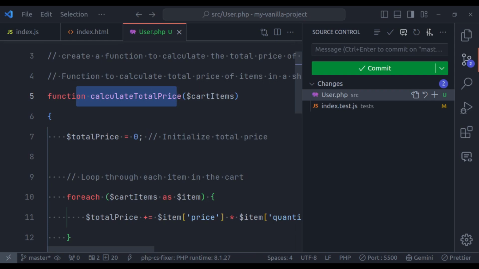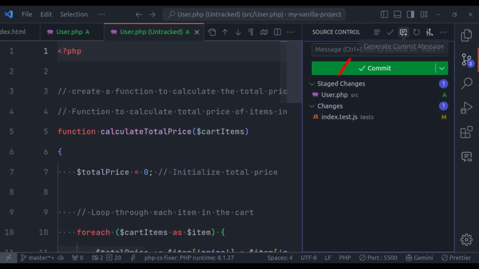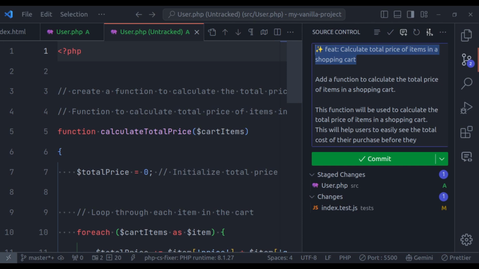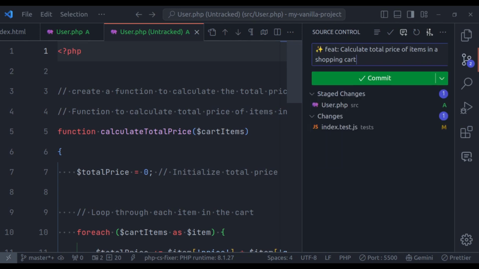Now let's close this. Next, in the user.php, here we have function calculateTotalPrice. Let's say we want to commit this. So first let's add this to stage and click this generate commit message icon. And here we go, it has created this commit message with emoji and it has added this description also. We do not want that, so let's remove it. And the commit message is: emoji feature: calculate total price of items in shopping cart.